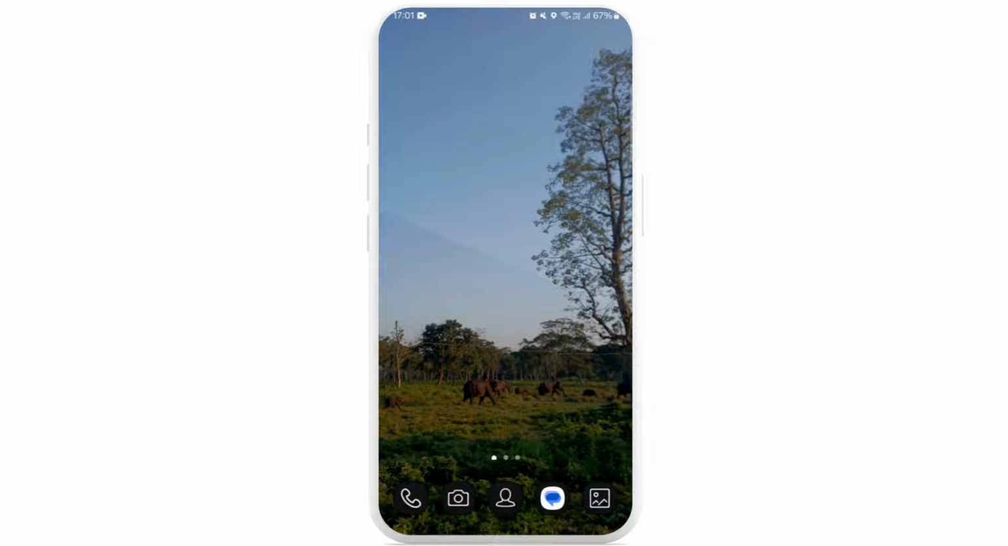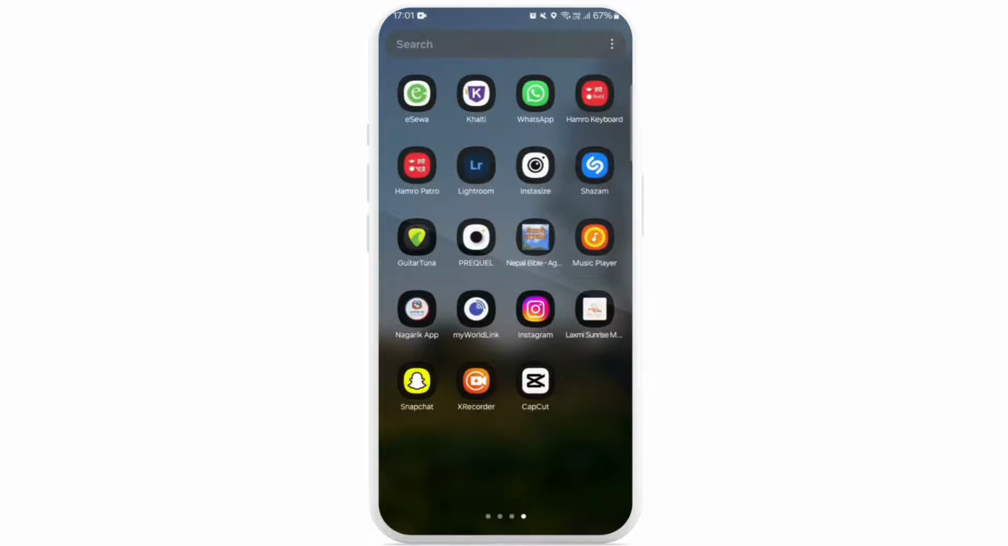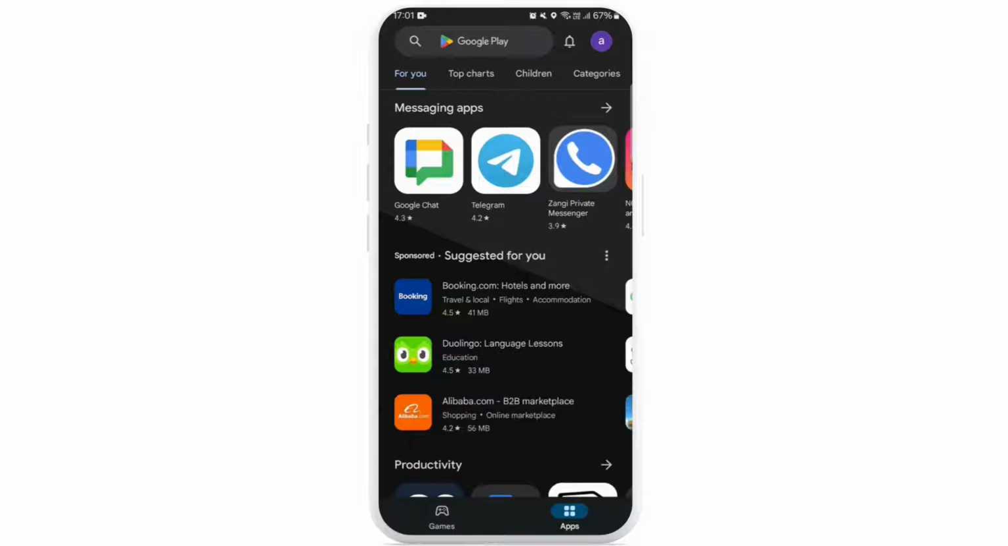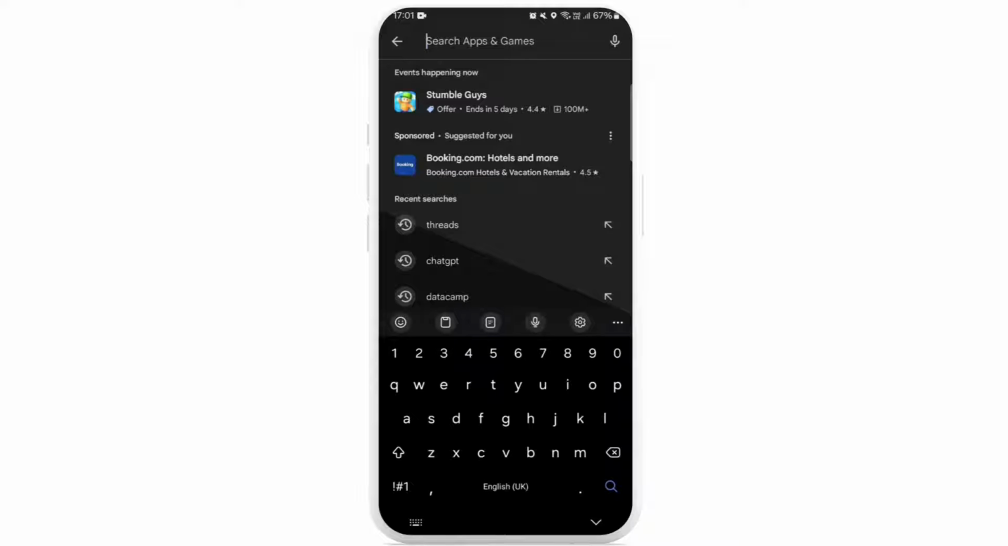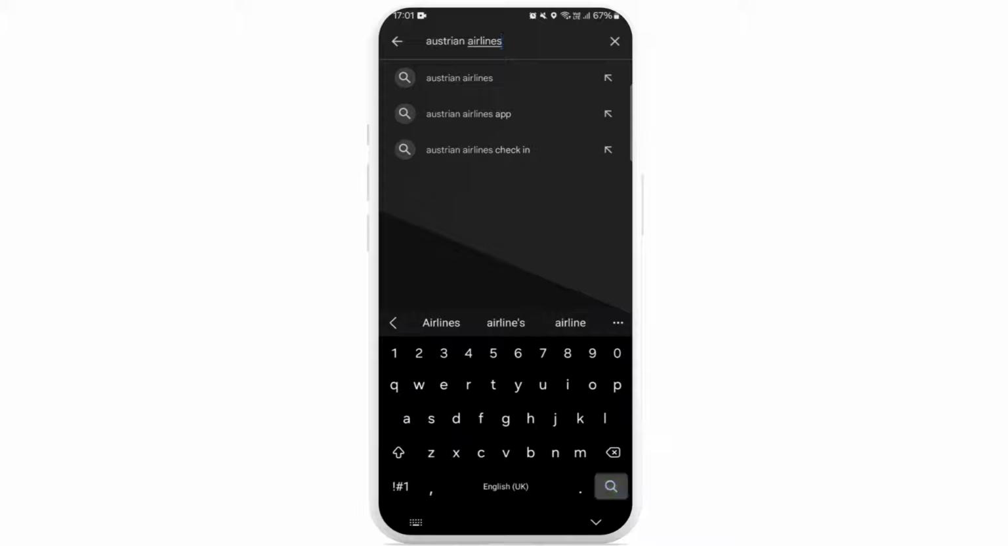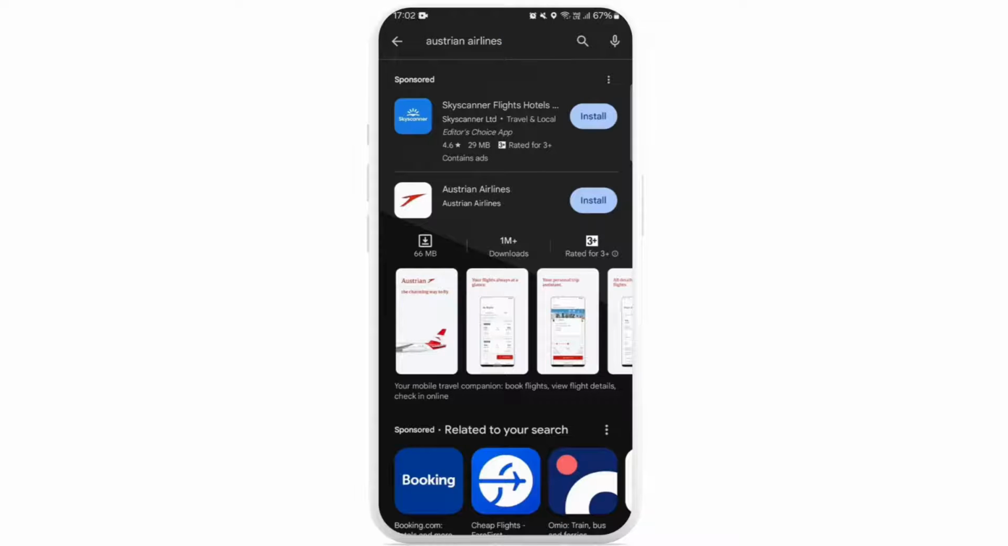So first of all, on your Android device, open the Google Play Store. Once you're in the Play Store, tap on the search bar at the top of the screen. Now type the Austrian Airlines and tap the search icon. Here you can see the Austrian Airlines app. Now click on the install button.